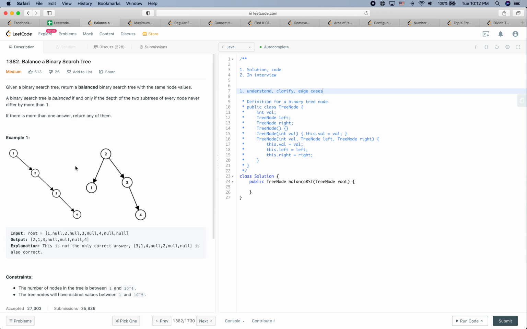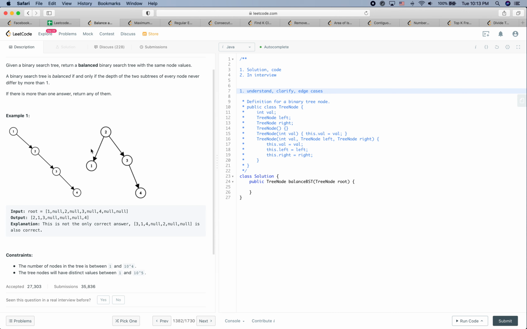Balance a binary search tree. Given the BST, return a balanced binary search tree with the same node values. A binary search tree is balanced if and only if the depths of the two subtrees of every node never differ by more than 1. If there is more than one answer, return any of them. For example, after we rebalance, the BST is going to look like this. And the number of nodes in the tree is between 1 and 10k.